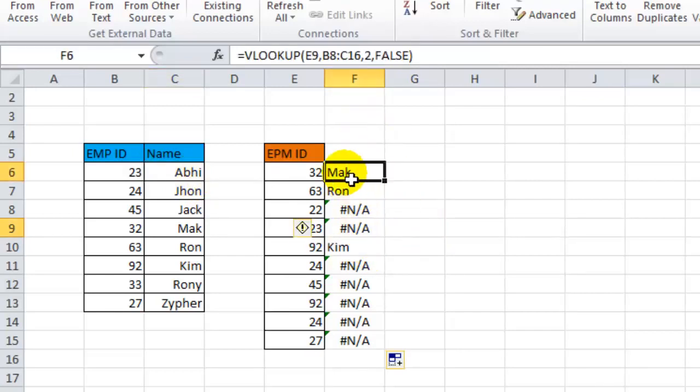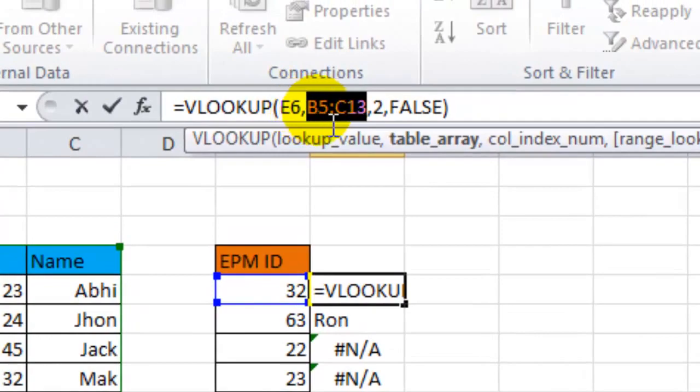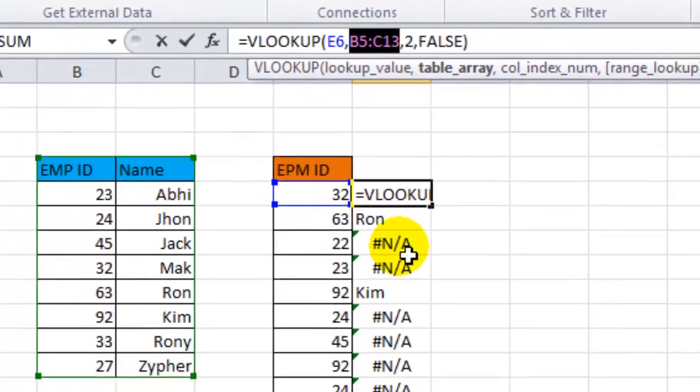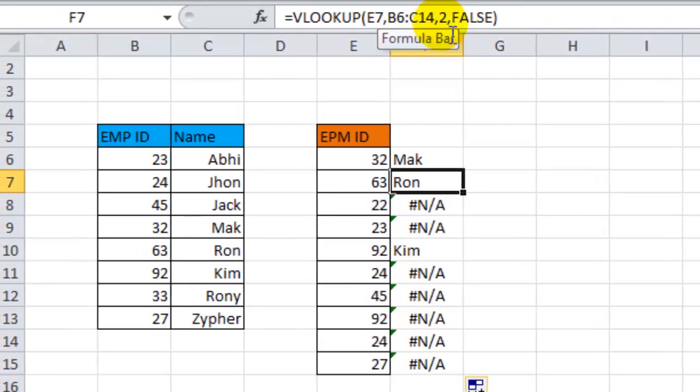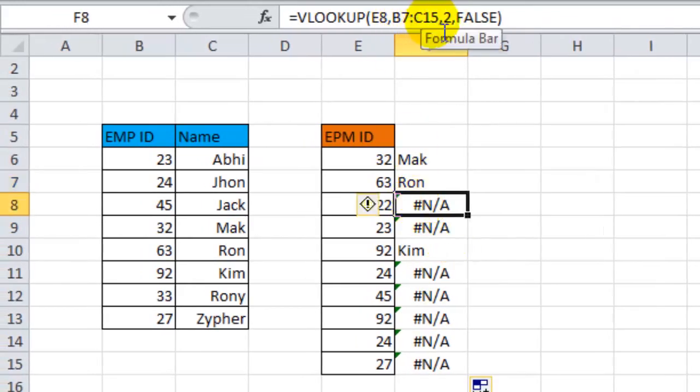Let me tell you one thing again. The formula we have put in is a non-static formula. This range, B5 to C13, keeps on changing every time we drag it. On the first cell it's B5 C13. In the second cell it's B6 C14, then B7 C15. So the formula is changing, so your range is changing.